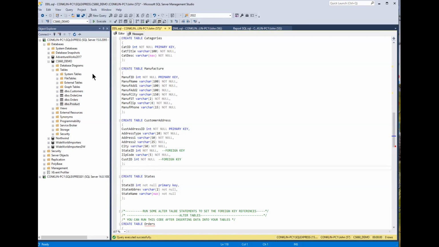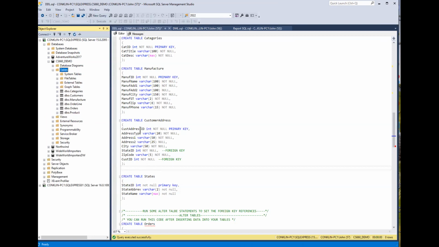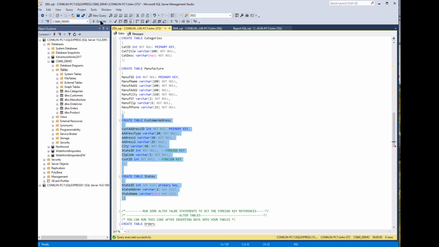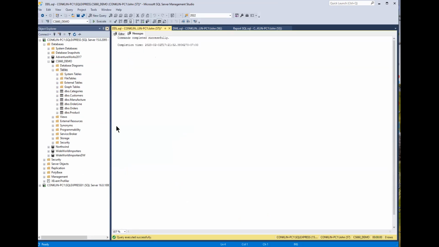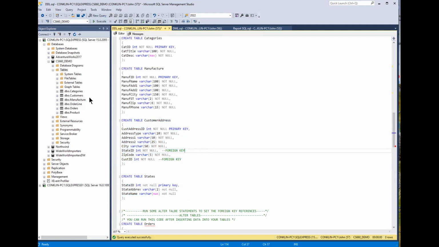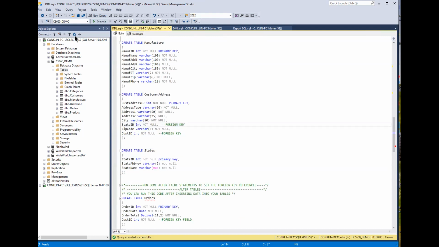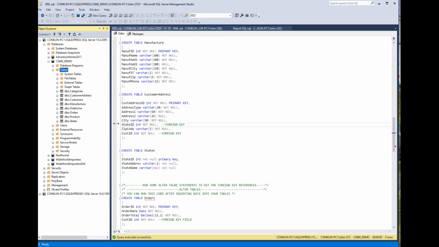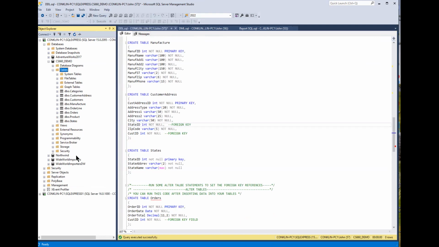Let me see if I've done my manufacturing table. Let me see if I refresh this. Yes, my manufacturing table is created. I'm just going to create these just so we have them in the database. So now if I go over here and refresh, I can see now I have successfully created all of my tables. Common mistakes I see are, let me drop customer address table.